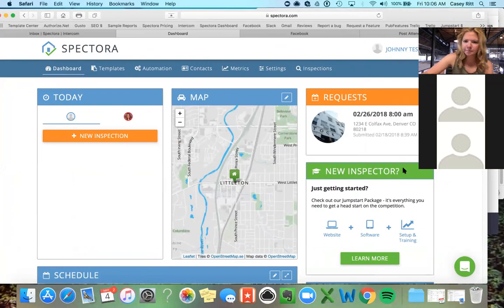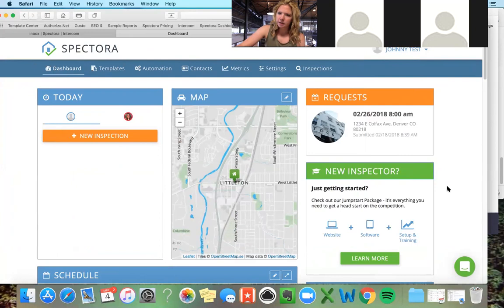Okay, so the basic rundown of Spectora is that we are a web-based software company that also has dedicated Apple and Android apps. We try to be as all-inclusive as possible while being sustainable. We've got the business tools of automated emails, online scheduling.